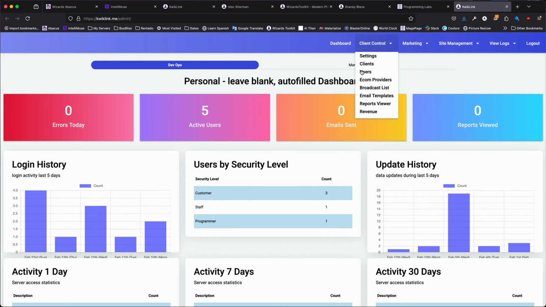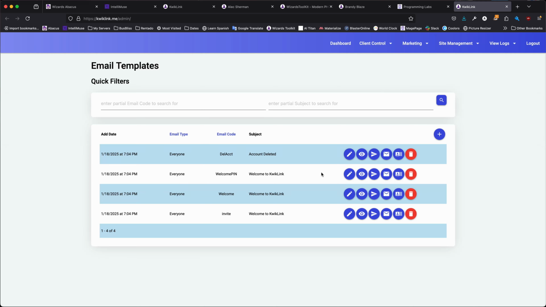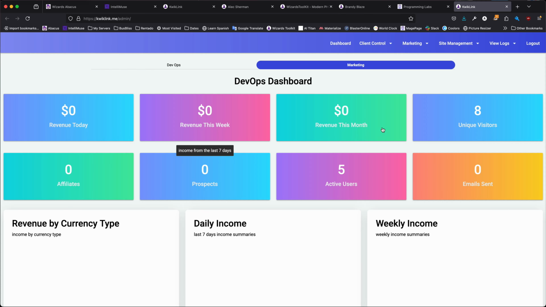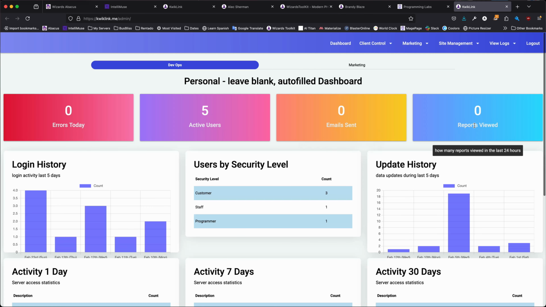And it includes things of tracking like e-commerce providers, email templates. So here I could change the welcome pin or the welcome to KwikLinks. Here's where you set up the widgets and the menus and the pages and the lookups. And this is all provided de facto with Wizard's Toolkit, including checking user logs, user history, etc. You have a whole DevOps and marketing tracking comes with Wizard's Toolkit.